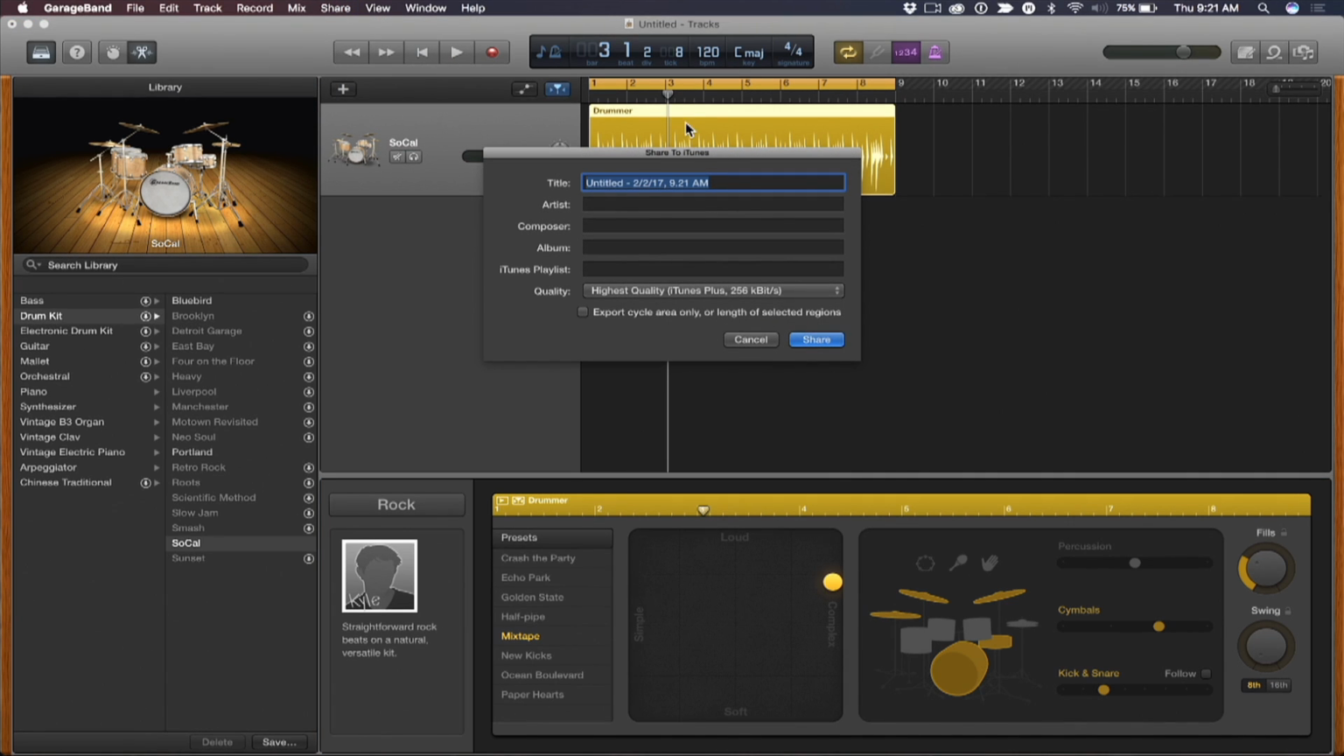You'll get a window up, and you can name it. Let's call this Steve's Drummer. You can create a playlist. You can say drum loops. So I'm going to create a custom playlist. I don't need any other metadata. I could put my name in there if I wanted. I'm going to go ahead and click Share. It just shared just that region. Bounced it, yes.